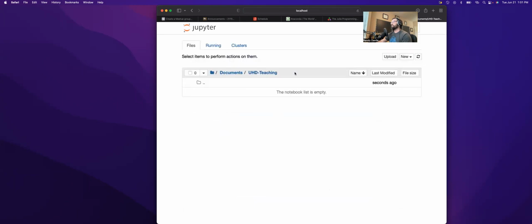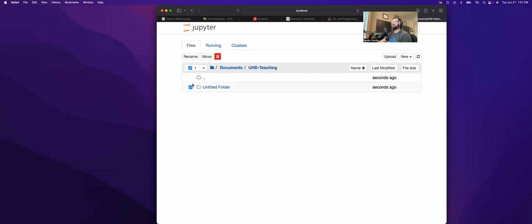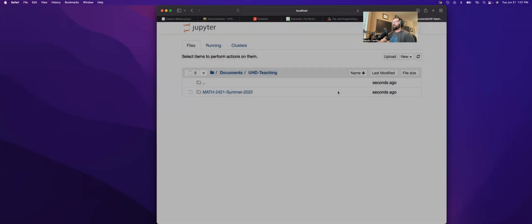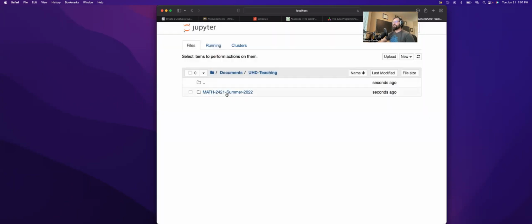maybe I can just say new folder. And I can click on this and see how it navigates into an empty folder. But if I want to rename it, I just click right here on the little button, and then just type rename, and I'll call this Math-2421 Summer 2022, sorry. So now I've made a new folder inside of this folder.